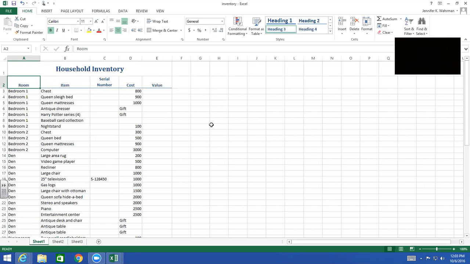Okay, so we've opened inventory. We've saved it as EX4W9. We're going to insert a predefined header. Now, we can do that the way we just did it, where we went to insert header footer, or we can go to our page setup dialog box.